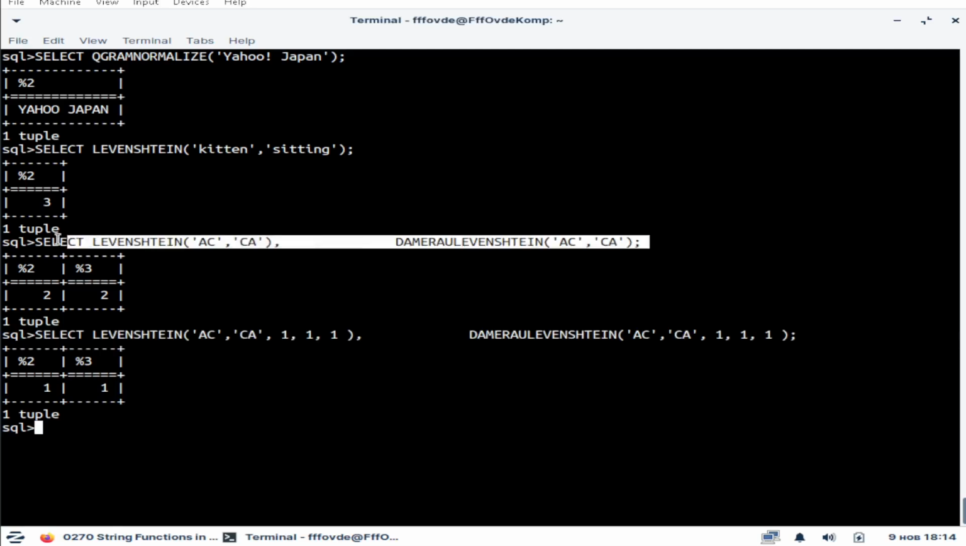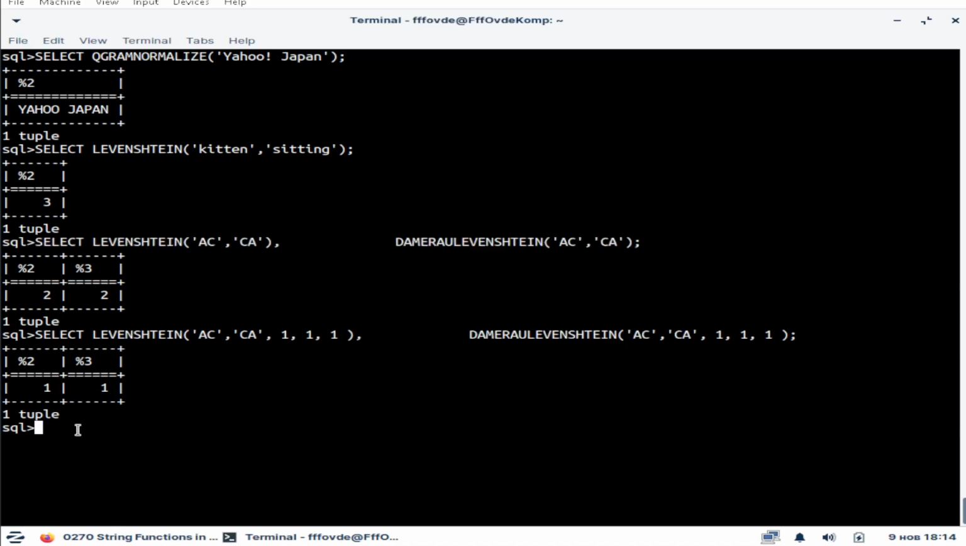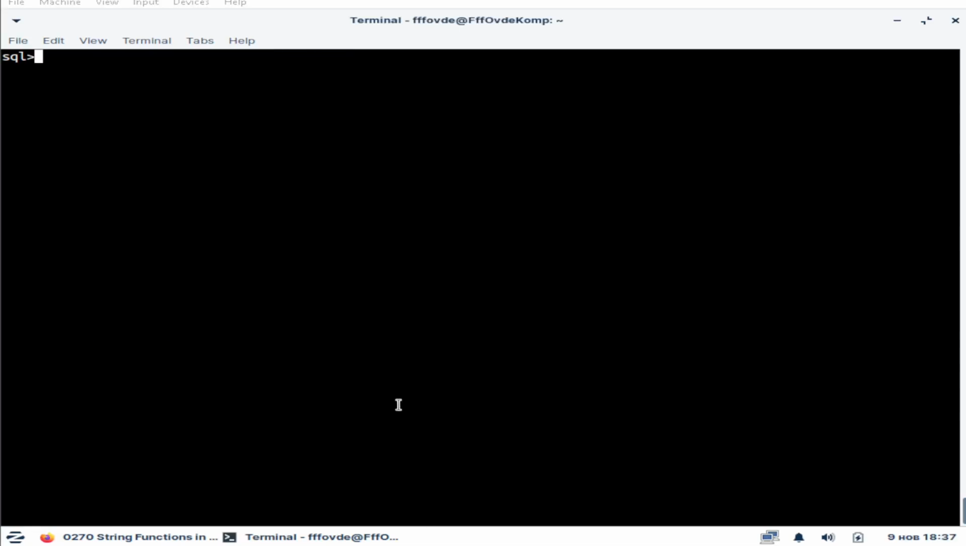But if we are using 2 arguments, then our functions are working as Levenshtein function. I will now clean my screen. Let's assume now that the cost of transposition is 3 points. So we can use a function like this one. So this last argument is 3. And if I run this, we can expect only 1 transposition from AC to CA, so the cost should be 3. But we will get the cost 2.